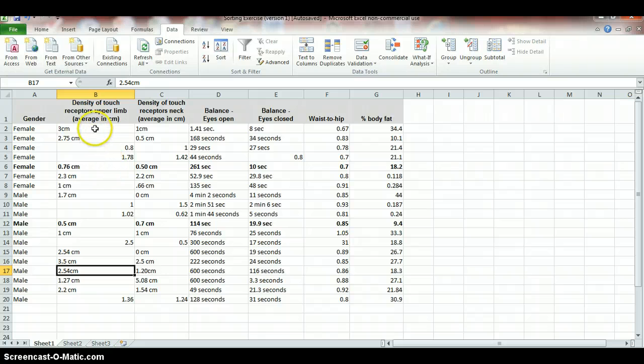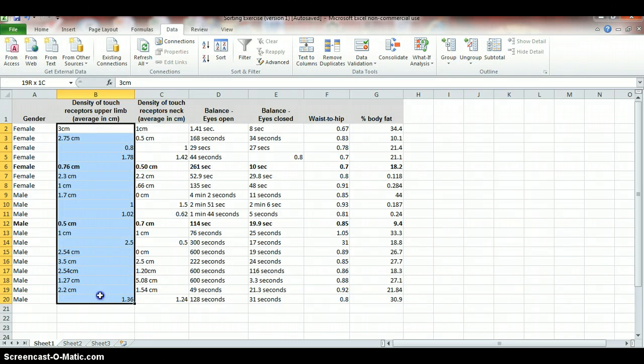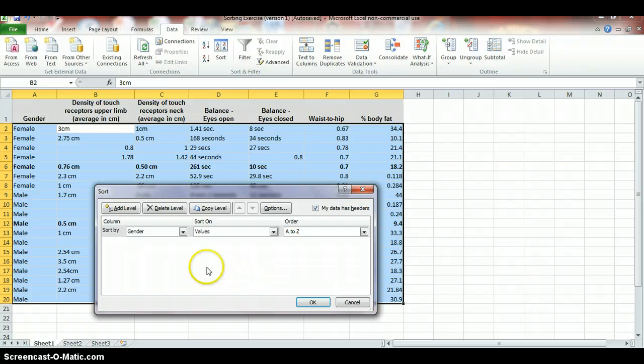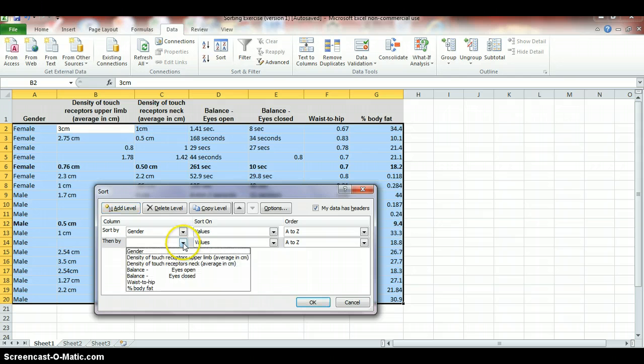So let's choose this first column of data here, and let's tell it to sort it. And we're going to choose the expand selection because we want all of the data to stay with the appropriate subject, and let's tell it to sort. But now we're sorting by two features. We're sorting by gender, but we also want to sort this density of touch column. So let's add a level, and first we want to sort by gender, and then we want to sort by density of touch receptors for the upper limbs.